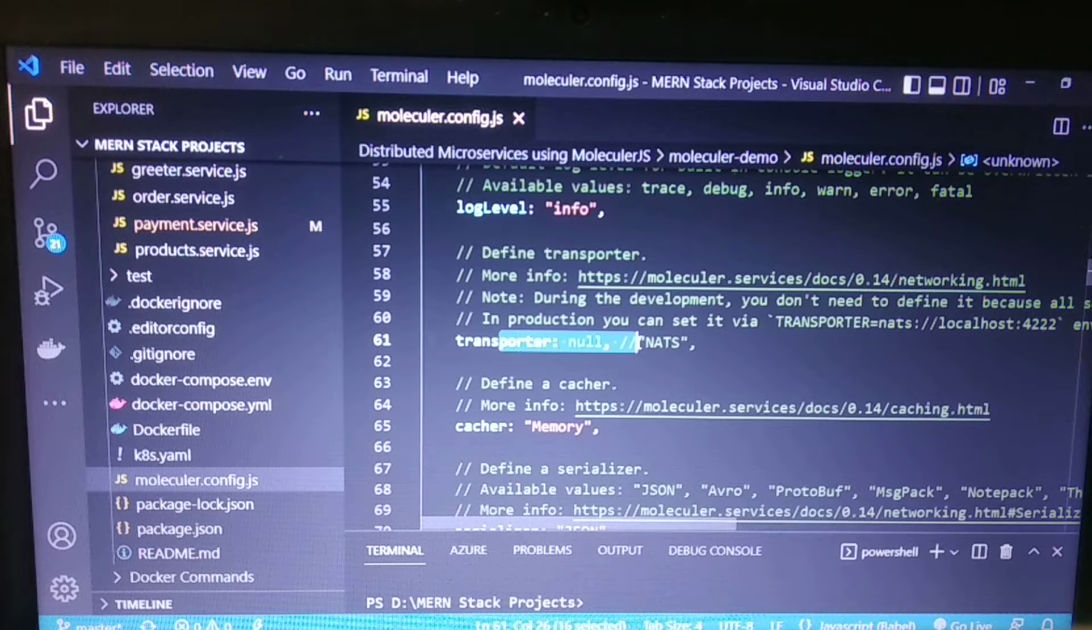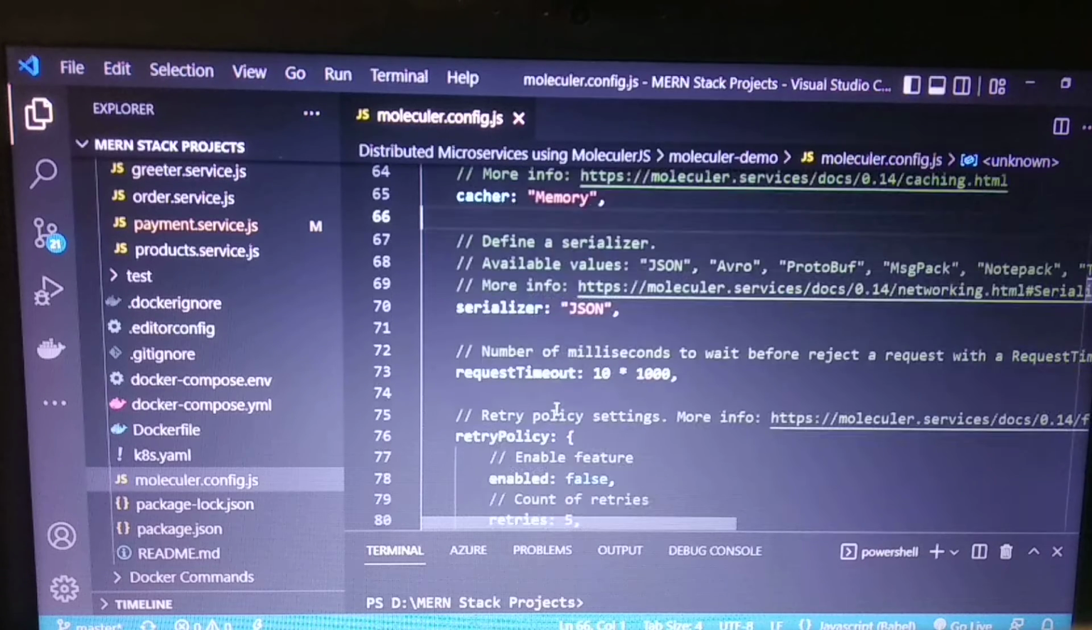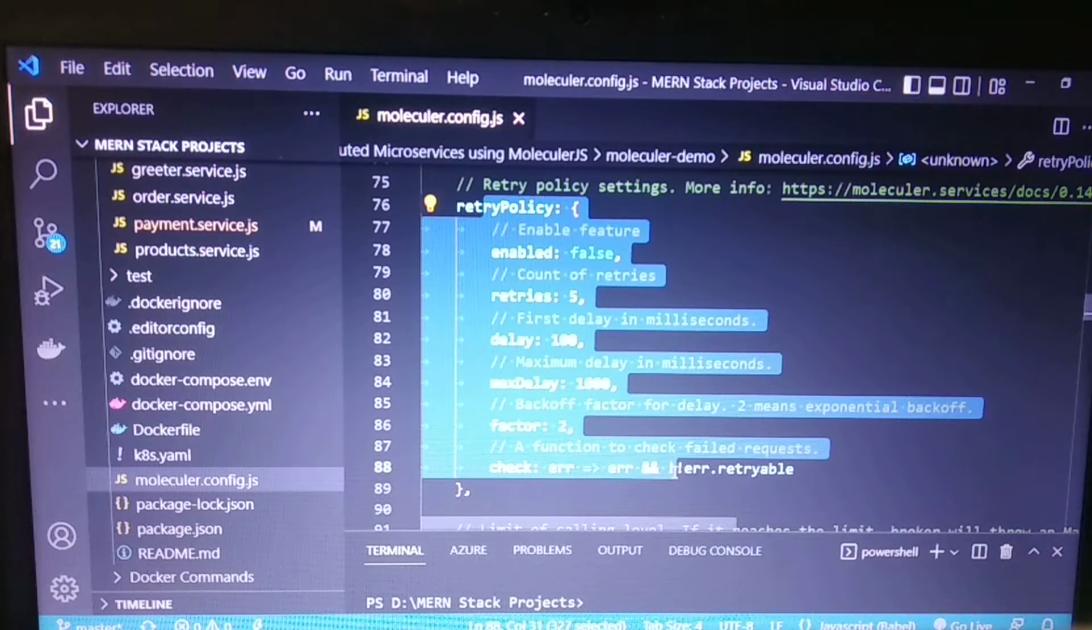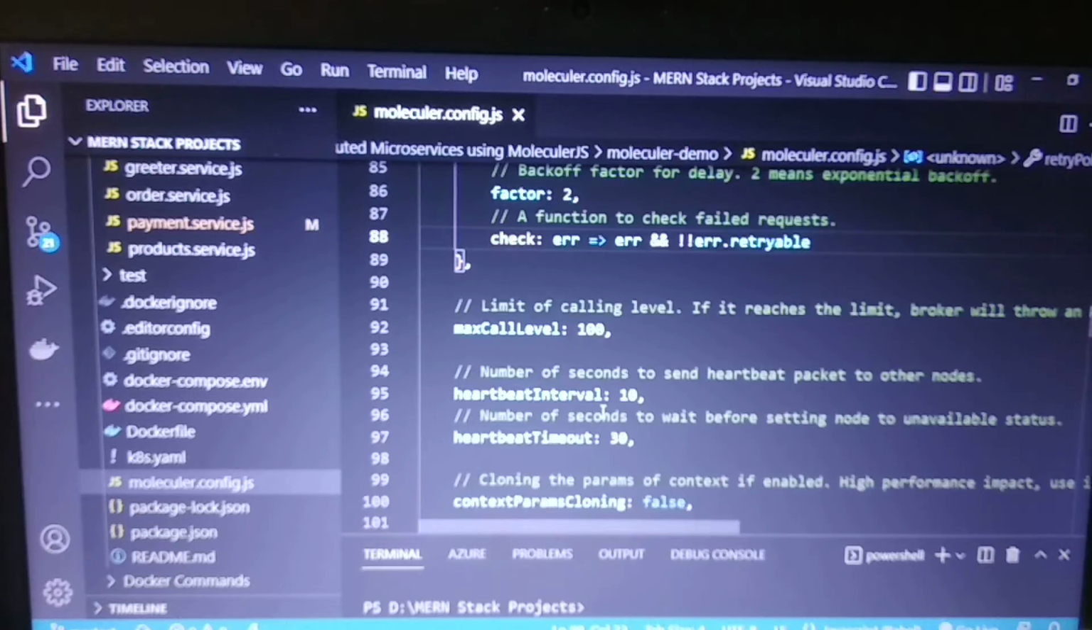You can also specify a transporter. For distributed environment, we need a NATS server or some other type of event broker. For local deployments, this can be specified as null. Then there is an option for cacher. So this could be Redis, Memcache, but for this demonstration, I'm just using the internal memory of the machine that I have here. There are retry policy options for each of the container microservices.